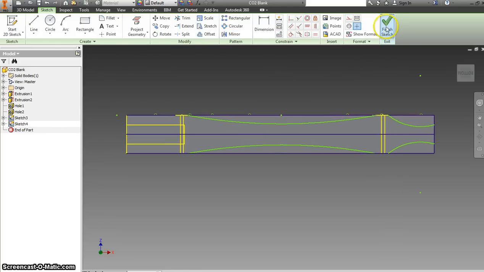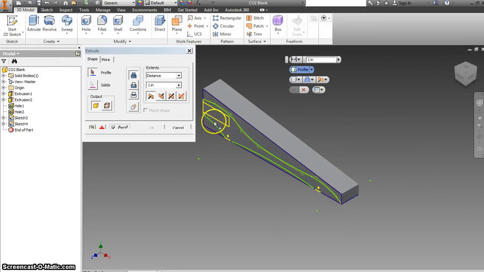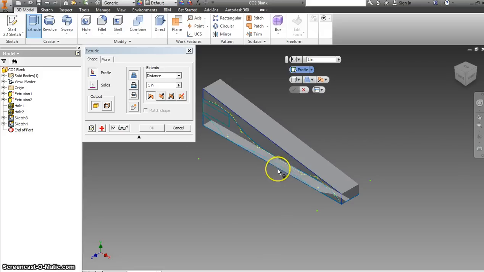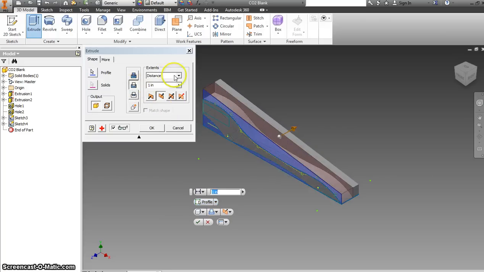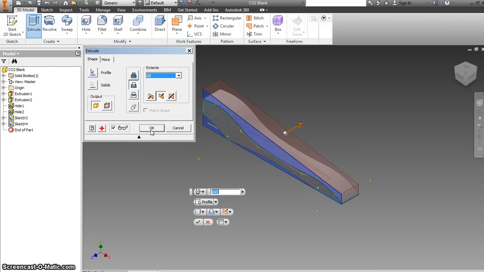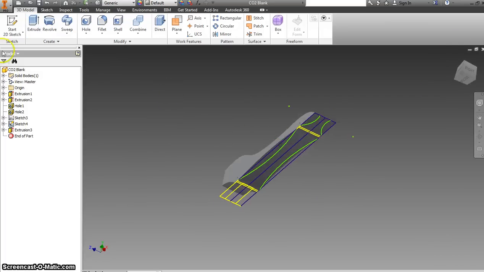So let's see how we did. Finish sketch. Let's hit our house. Let's try extrude. Alright, we select the regions we don't want. Here. Here. We're going to hit cut. We're going to change our distance to all. And there is our side. Now I'm going to come down here to the bottom. Extrude.